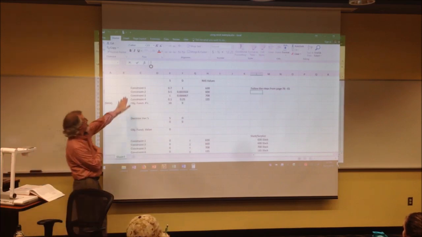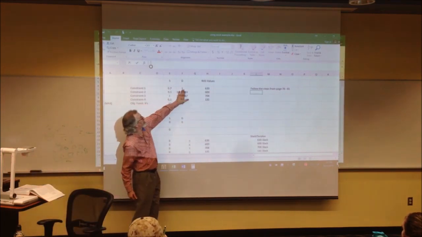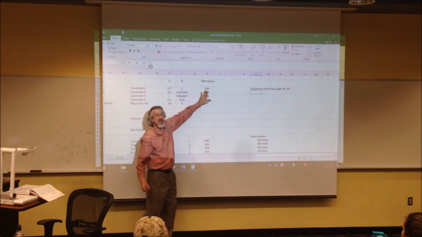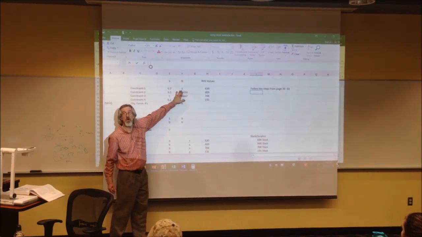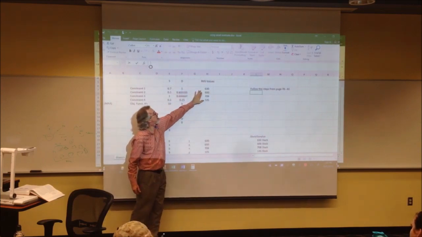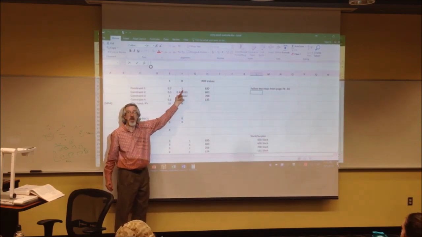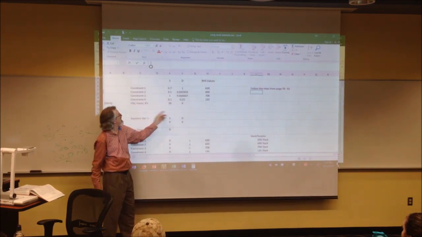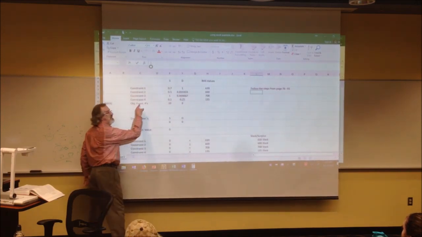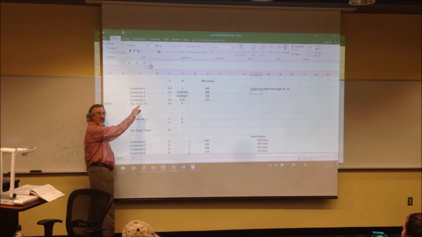There's S and D. First constraint, 0.7S plus 1D less than or equal to 630. If the original constraint said 0.7S minus D is less than or equal to 630, you put a negative 1 there instead of positive. That's how you represent minus. And there's each constraint. Now here are the numbers that are in the objective function.